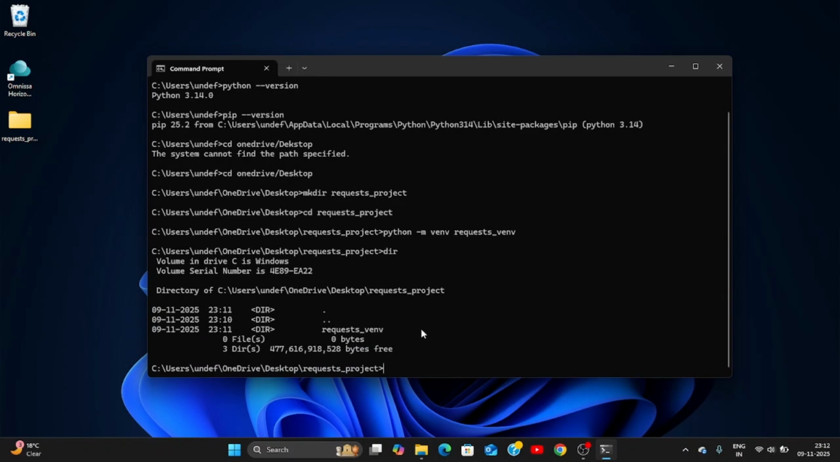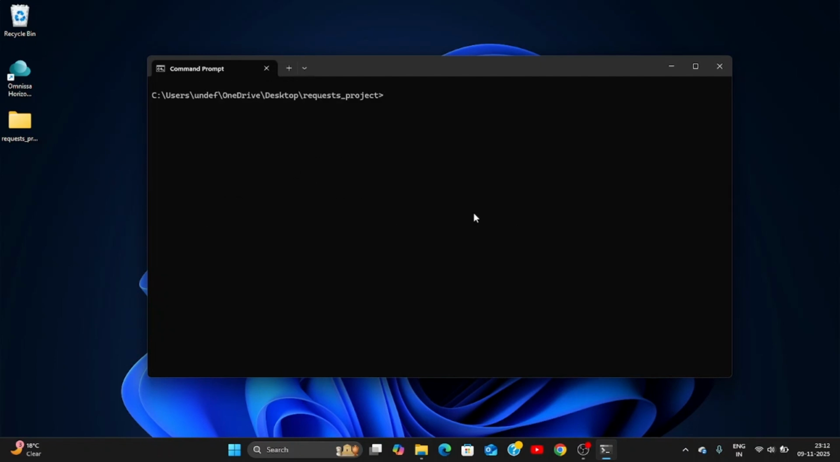Now let's activate it. So type the command requests_venv\Scripts, that's with capital S, \ again, activate. Hit enter and you can see requests_venv virtual environment is now active.